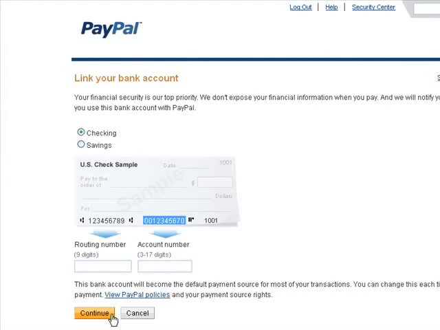Now when you hit continue after doing this, they're going to make a couple of small less than $1 deposits into your account, and that takes 3 to 5 business days. Once they've made those, you can come back in and verify that account so that in the future you'll be able to use that account to both receive money into your PayPal account and withdraw it from PayPal and deposit it back into your checking. And obviously that's the point here, and so we encourage you to do that.